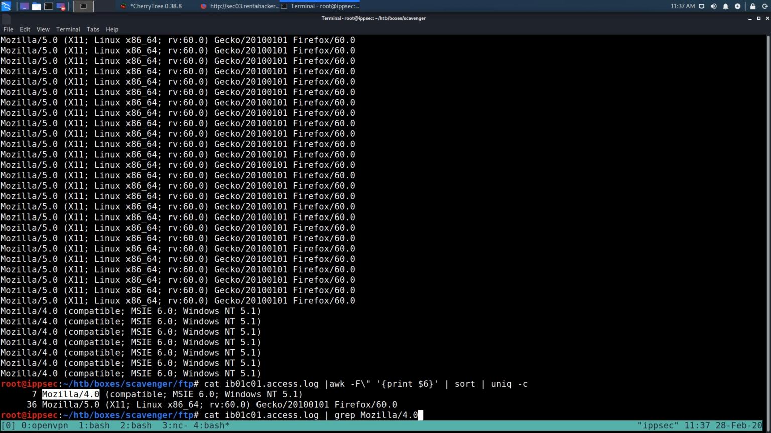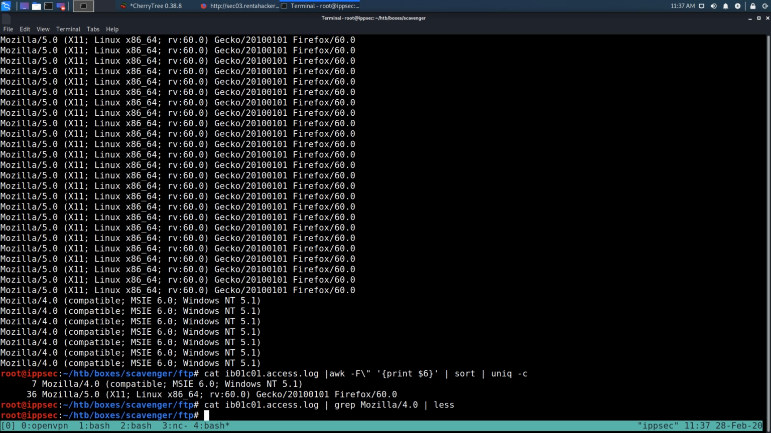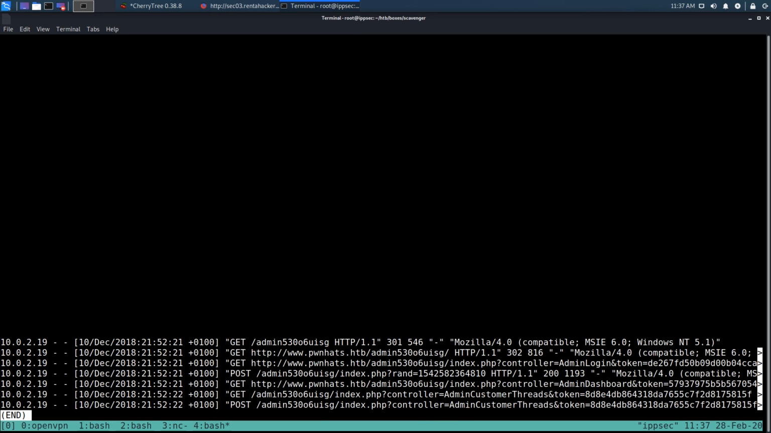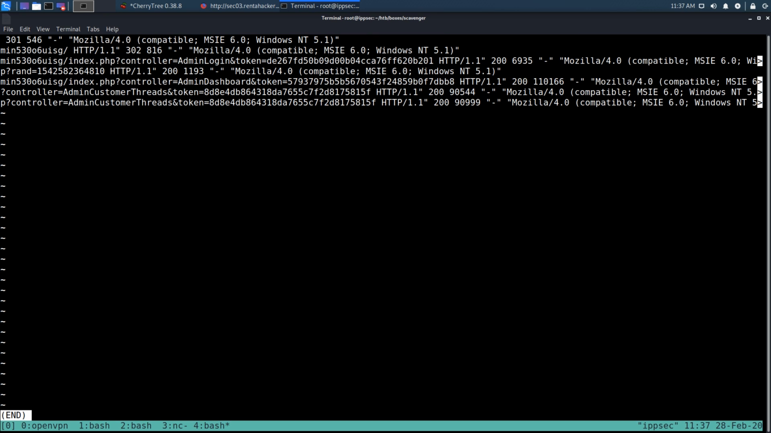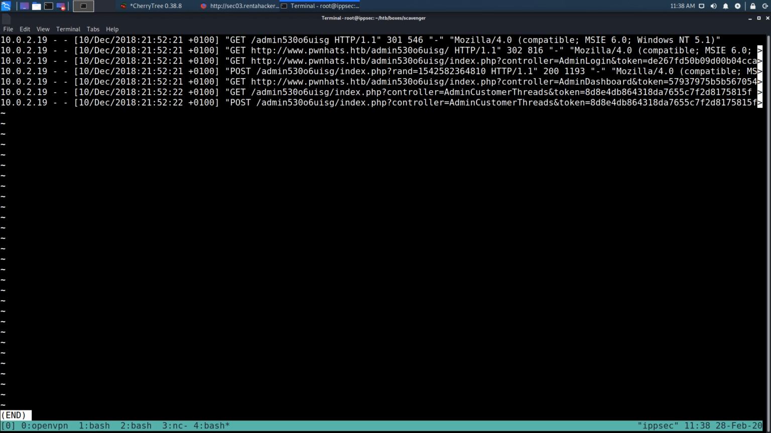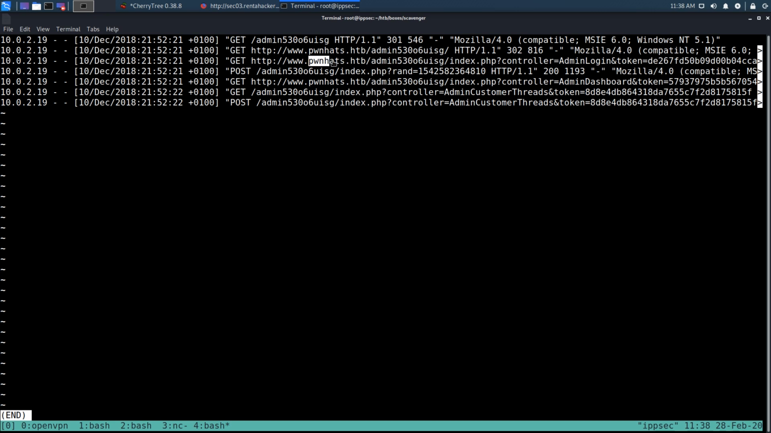So if I grep for Mozilla 4.0 and do less, we see this. It's not kind of pretty. If I do less -S to disable line wrapping, it's a bit easier because I can just go left and right. So getting to the page and then making a POST request, and then getting the index controller, and it looks like he's executing something. So they definitely exploited pwned.htb, which is odd given they said the bug tracker in that WordPress comment, because this is not related to that.